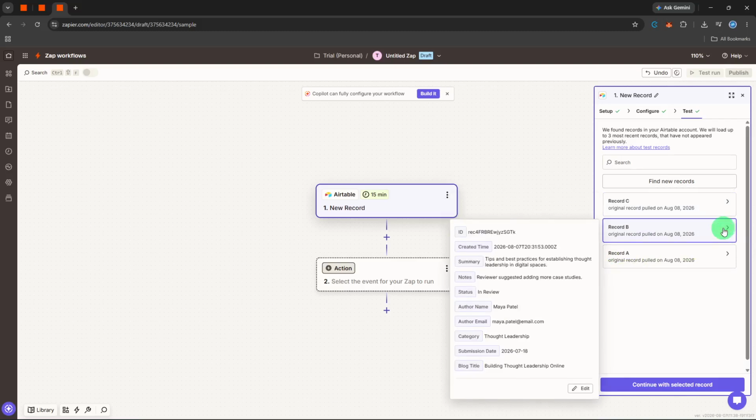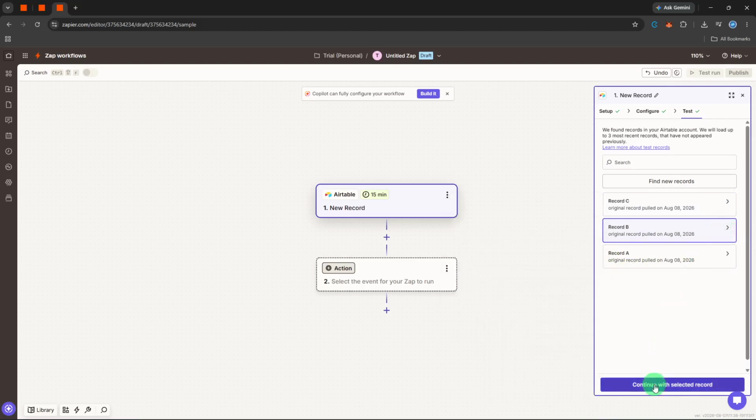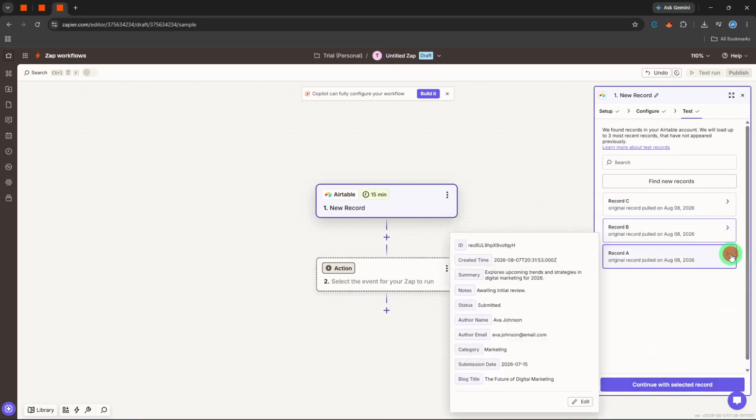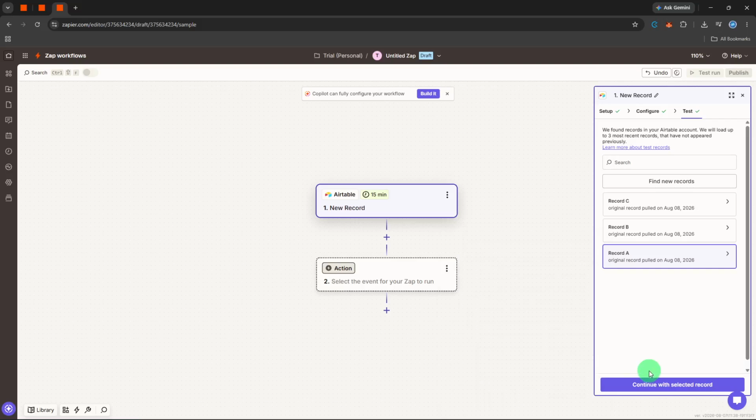Once you get a record, click into it and you'll see every field from your table listed below. Blog title, author name, author email, category, status, submission date, summary, notes. That's the data we'll map into Slack. Click Continue with selected record. Now we add the action.